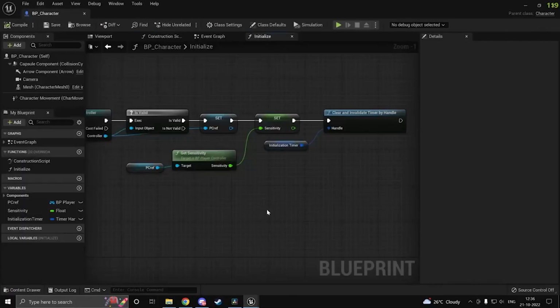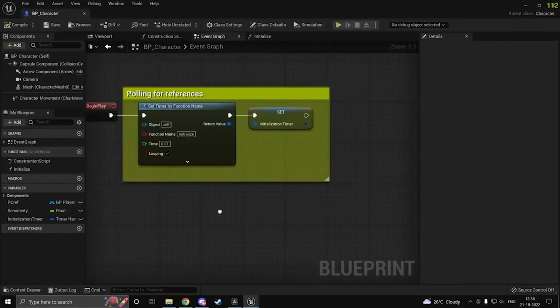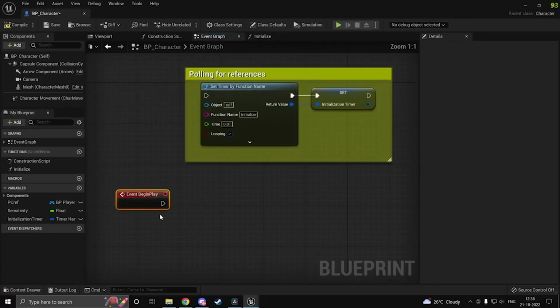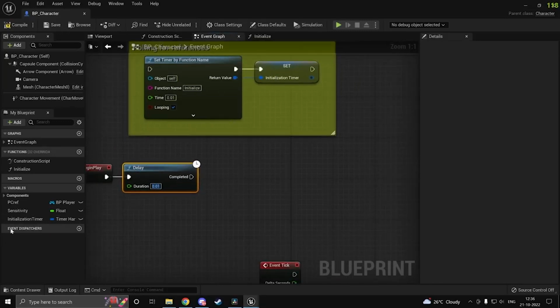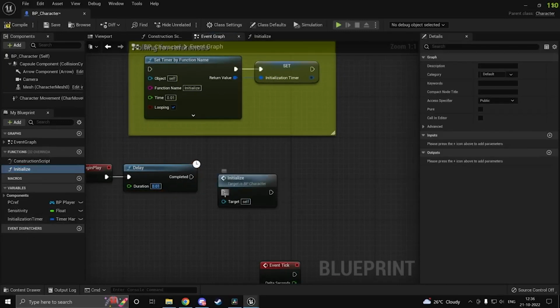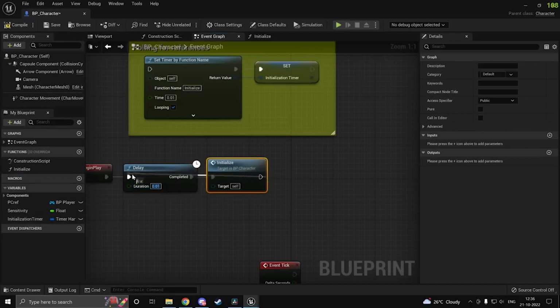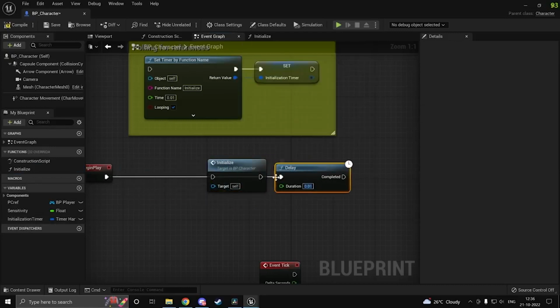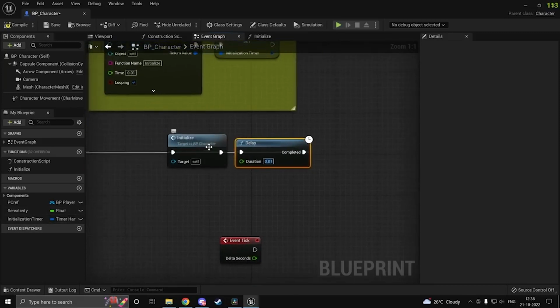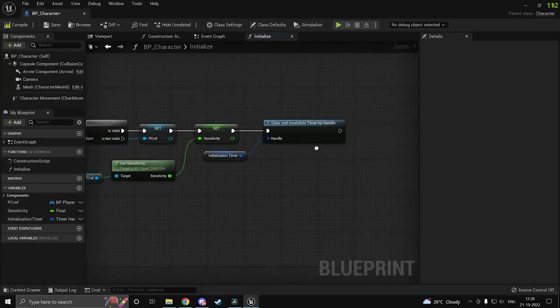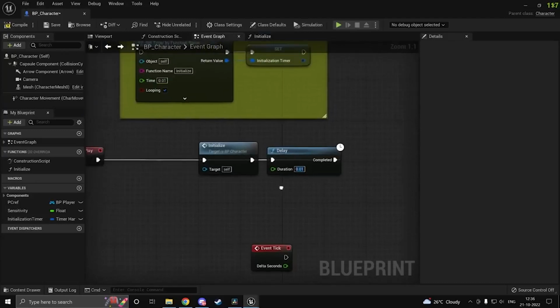Clear the timer. There are some key differences though between doing this and using a delay. Obviously you could have done this as well. So you could have done delay, and let's say we gave 0.01 once again, and over here we can go ahead and call initialize, and we can go ahead and loop this. Obviously we can call this first. So initialize, then after 0.01 seconds we could do this, and maybe we could check if we have all the references. We could maybe return a boolean over here or something and do something like that.